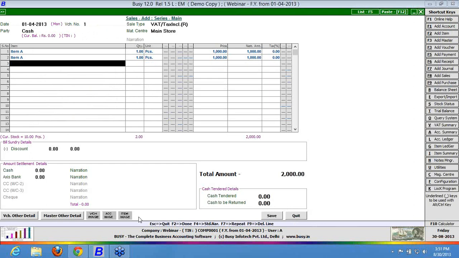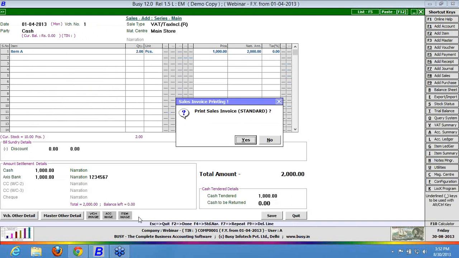So like this you can do the billing. So any discount applicable, the cash remaining in the credit card, I can give the narration here. So 1000 is the cash given by the customer, nothing to be returned. So I am saving this. See, it's consolidated. I selected it twice, but it was consolidated into once.